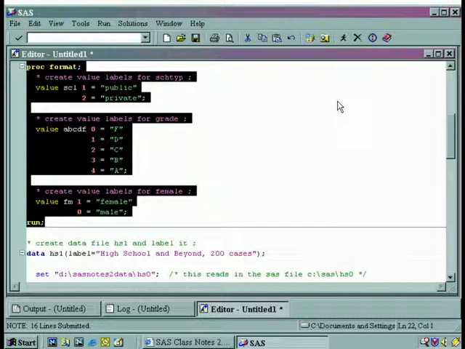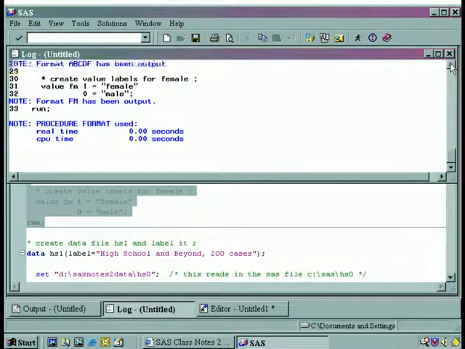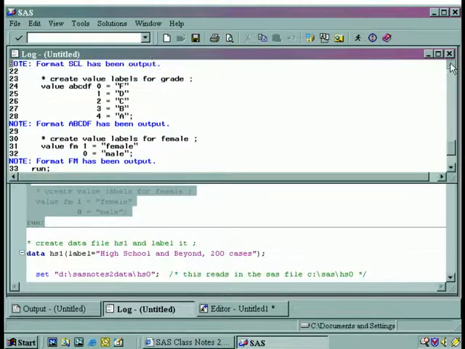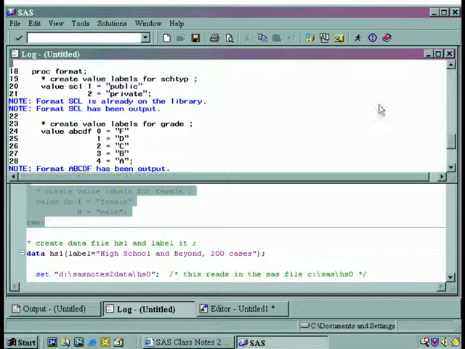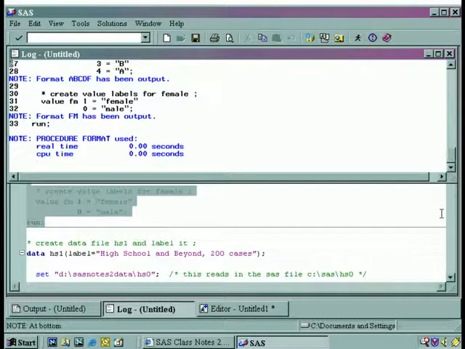And again, you'll see that not much happened, and that's because proc format produces no output, so SAS has nothing to show you, and so it just doesn't change windows on you. But if we come back down here to the bottom and click on our log, we see that everything went as we intended. And we have a little note here saying that this value label was already in the library, and that's what we expected because we'd already created it. Okay, so all of that went as planned.